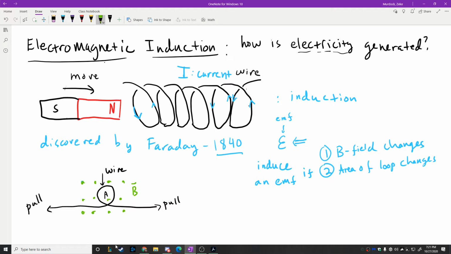So if the magnetic field itself changes, this could be represented by moving. It doesn't have to be changing in time or anything like that. It could just be moving. In this case, the magnetic field changes in space. The area of the loop can change. And there's a third possibility. Can anyone guess what the third possibility is?